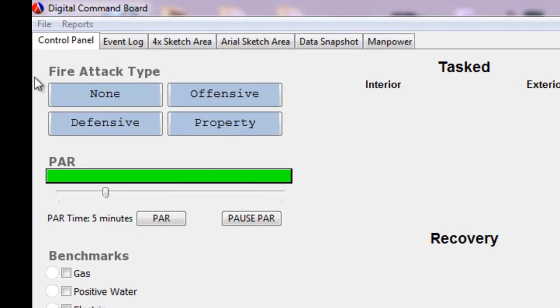The options listed here are None, Offensive, Defensive, and Property Conservation, or Salvage and Overhaul. We know these vary from department to department and can be customized accordingly.